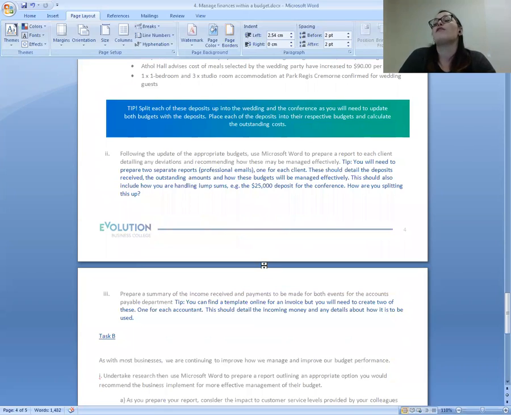Cool. Following on from the update of the appropriate budgets, you need to prepare a report to each client detailing any deviations and recommending how these may be managed effectively. So basically you need to write 2 separate emails, one to each client, so one to the wedding couple and one to your conference people.